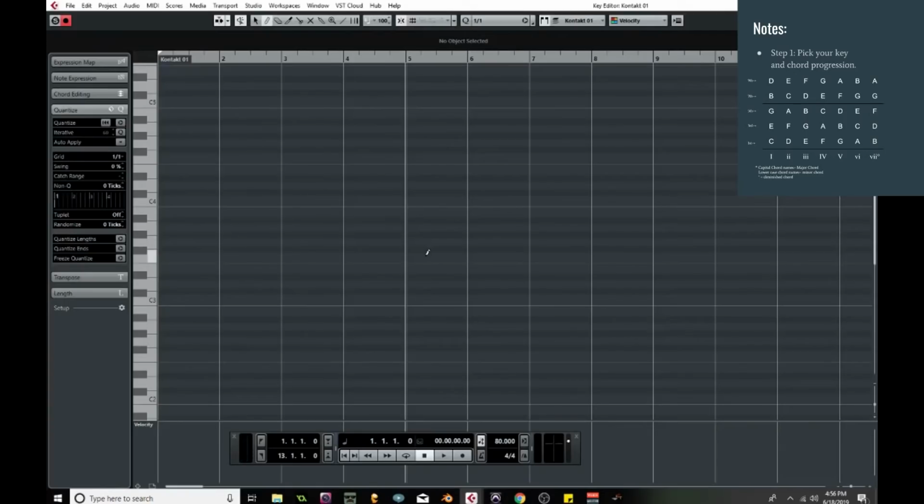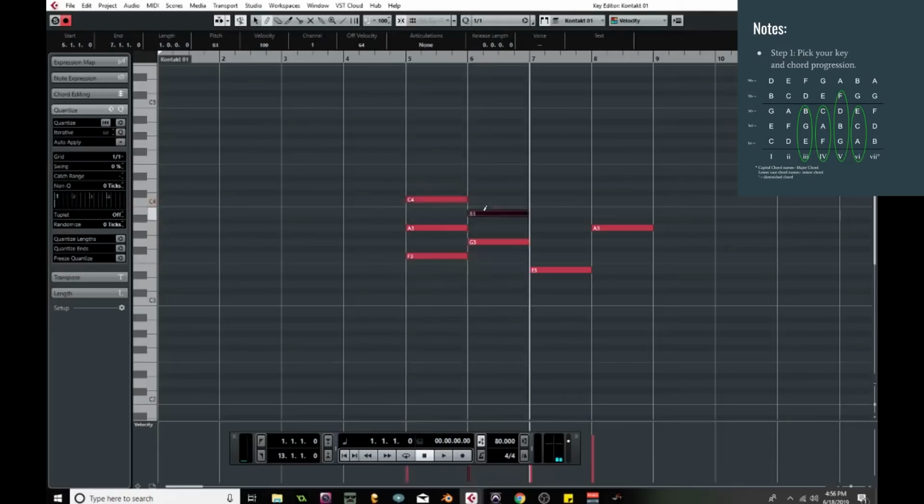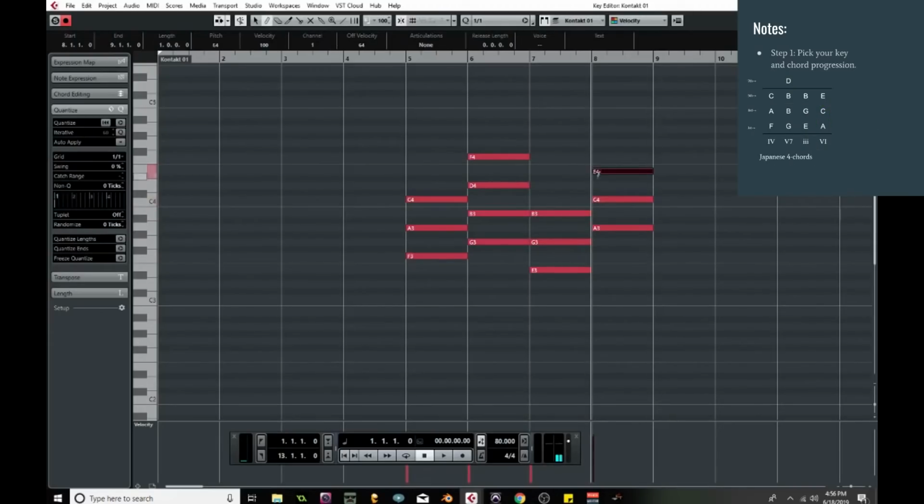But let's pick my chord progression. I'm going to go with the 4, 5, 3, and 6. So that's F major, G major, and I'm going to make it a G major 7th, E minor, and A minor. This chord progression, the major 4th, major 5th with a 7th, minor 3rd, and minor 6th, is a very common chord progression found in lots of Japanese and anime music. It's commonly referred to as the Japanese 4 chords, and I just figured it was a nice, appropriate chord progression for us to use in this video.